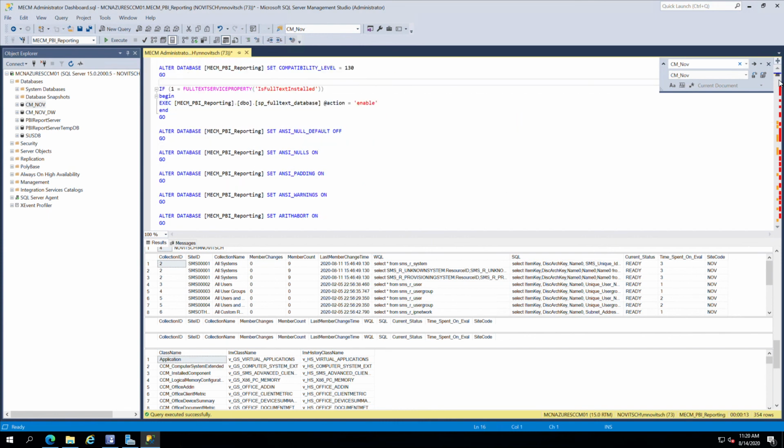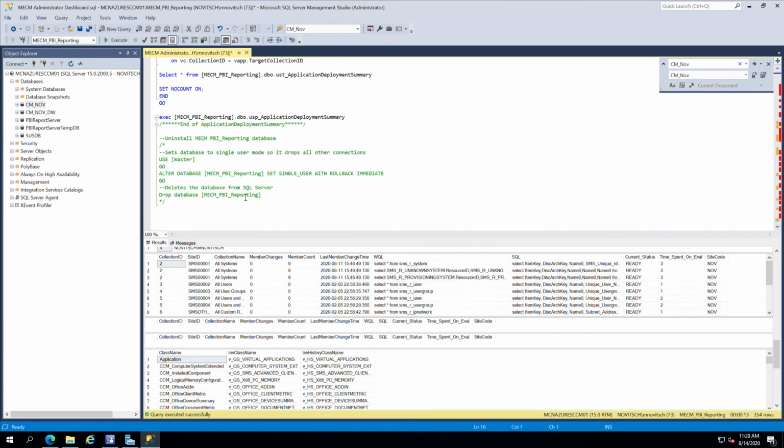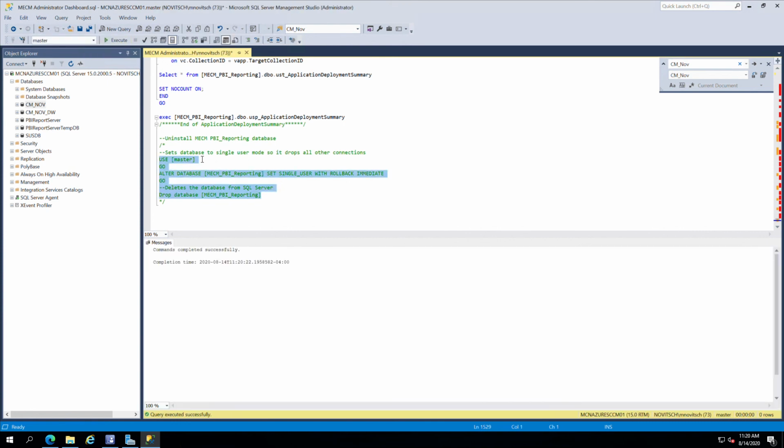Now, the good news is if your site fails to install for some reason, you can actually come down here and highlight this guy right here. And it's the very bottom of the script, and it says uninstall the CM PBI reporting database. And if you highlight this section here, hit execute, it's actually going to remove the entire database. So it is gone, it doesn't exist, and you can check, right-click and hit refresh. There's no database here. So we would have to run this again.